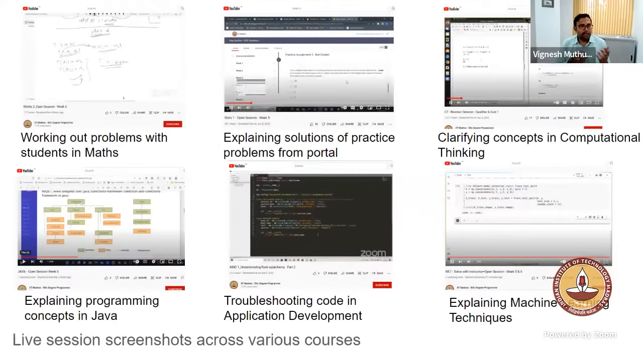Here are some screenshots of how our live sessions would look. You would have live sessions which are conducted for various courses. The instructors will be available. They will try and solve problems with you. They may sit and help in programming. They'll clarify concepts, and they'll also help in troubleshooting code. Various kinds of support will be provided to you.